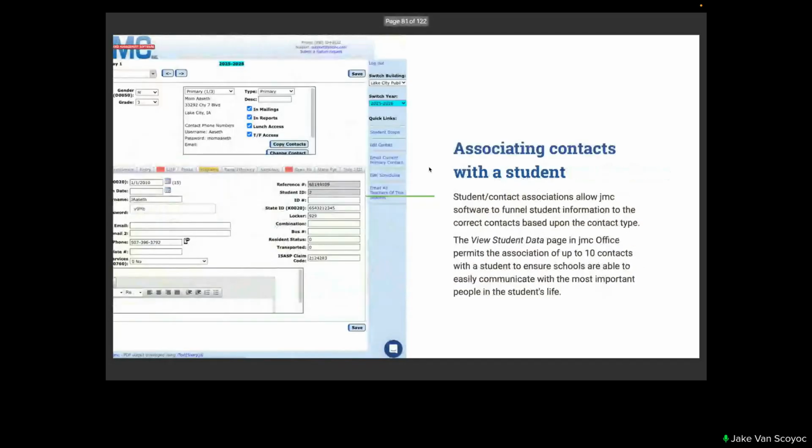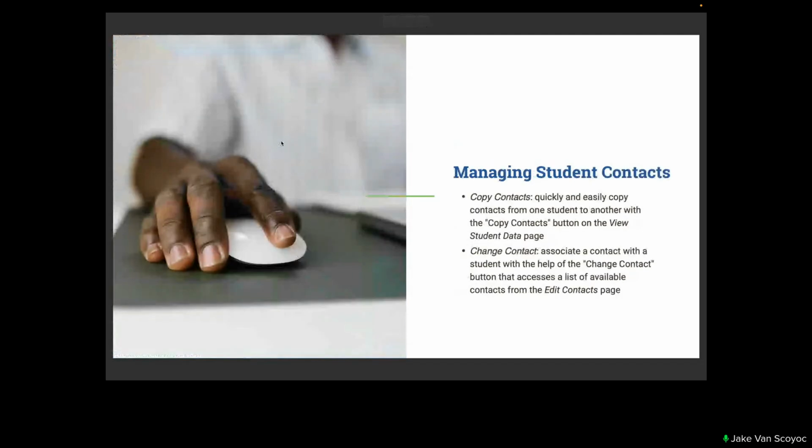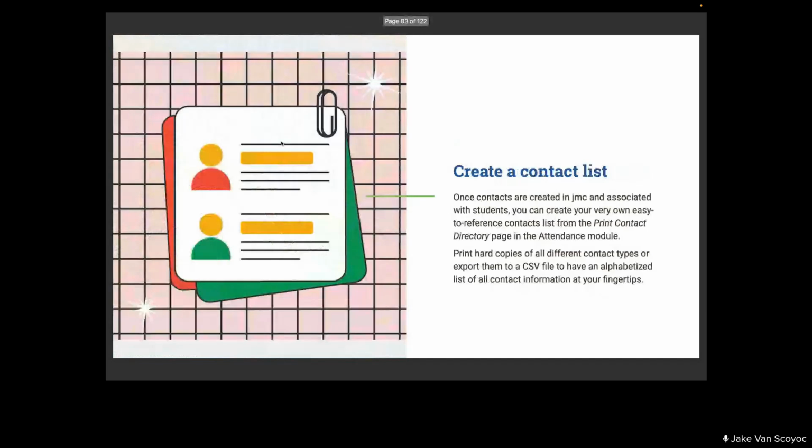So we have a couple items here. Actually, I'm sorry, right here in the middle, this copy contacts button. Copy contacts quickly and easily copy contacts from one student to another with the contacts page button on the View Student Data page. That's a really cool thing. If a kid's got siblings, you've already put their contacts into one sibling, you can copy to another student. And then change contact. Associate a contact with a student with the help of the change contact button that accesses a list of available contacts from the edit contacts page.